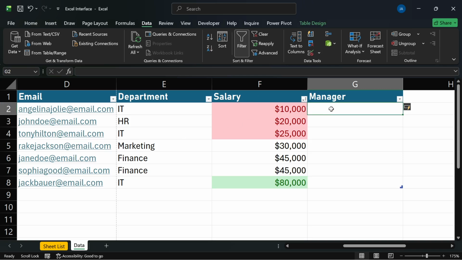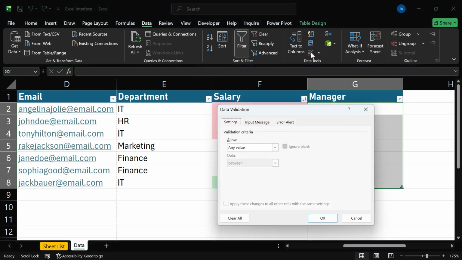So let's say we have just four managers, right? And we don't want someone to accidentally put in another manager that does not exist in the company, or probably from a typo or any of those things. We want to reduce error, right? We want to validate these cells. We can highlight this, then come to data validation.